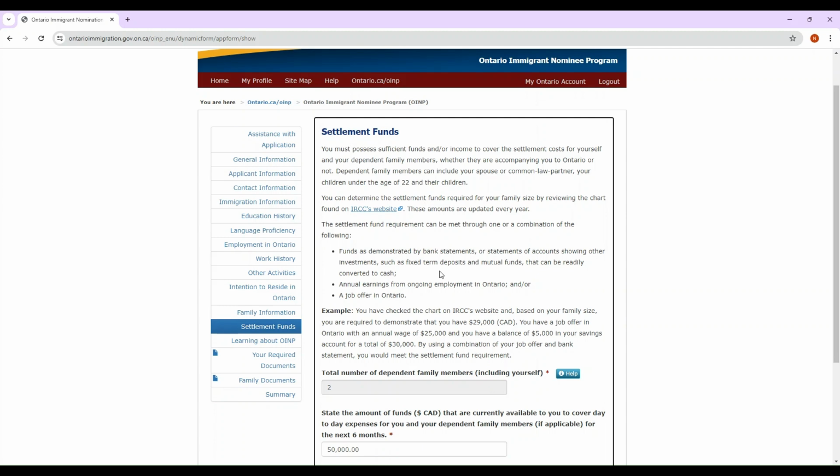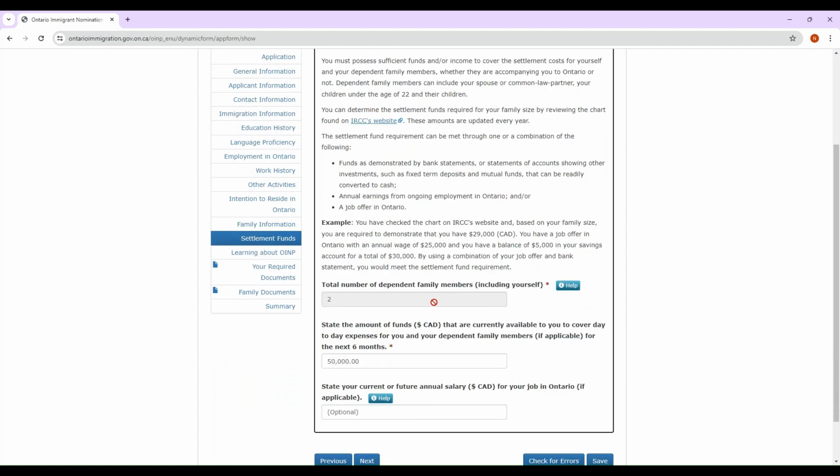So let's say settlement funds. In this section, you have to declare how many dependent family members will be traveling with you or staying with you in this PR application. So let's say two. I have filled in two, in case of me and my spouse, and we have already given the details somewhere here. Then you have to declare how much funds are currently available with you to cover your day-to-day expenses in Ontario for the next 6 months.